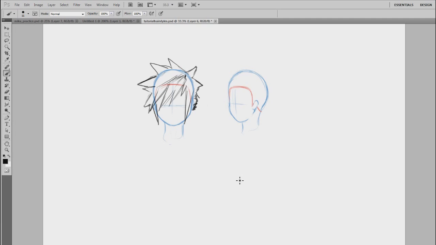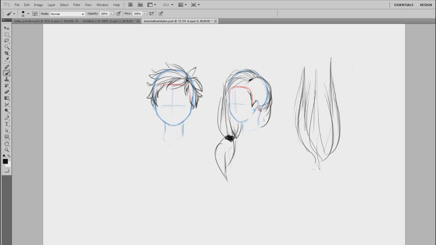So anyway, I hope that helps, and I'll be doing a tutorial on colouring next time. So colouring the hair, where the shadows generally go, picking your light source and stuff like that, and maybe a couple of techniques on how I colour hair.